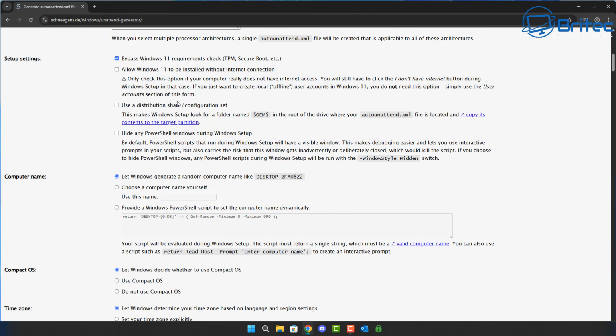Next, we're going to move on down to use the distribution share or configuration set. This is the $OEM$. We're going to leave this unchecked because this is normally used for HP and OEM systems like Dell and Lenovo and stuff like that. We can also move on to the next option, which is hide any PowerShell windows during the Windows setup. By default, Windows PowerShell scripts used during the setup process will be visible. So you can hide these in the background so you won't see them. So we'll check mark that one as well.